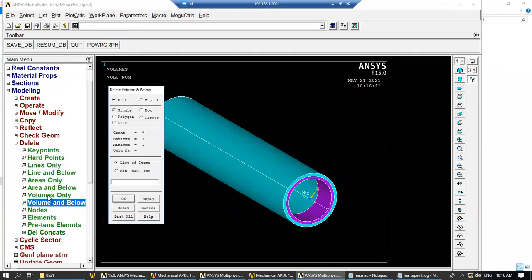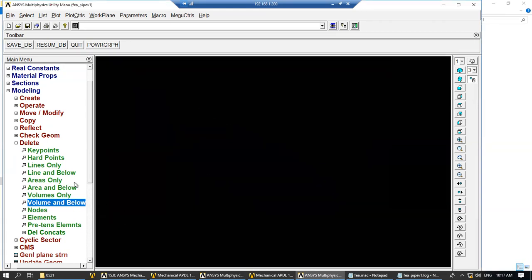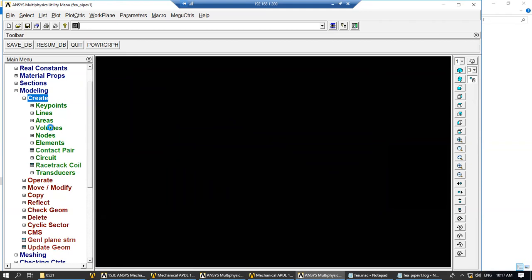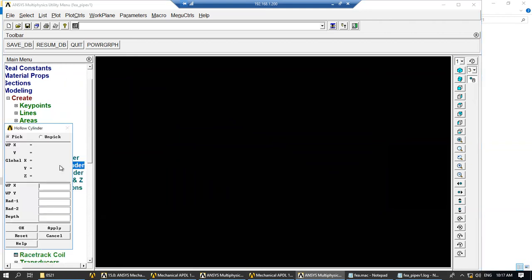Volumes only means we have areas, area lines, and key points associated with this volume. So if we didn't delete the volume and below, the areas will remain there. So it's better to completely delete volume and below. Pick... oops, okay, I made a mistake again. I was trying to delete just number 2. But it's fine. We can start from the beginning with 0.9.